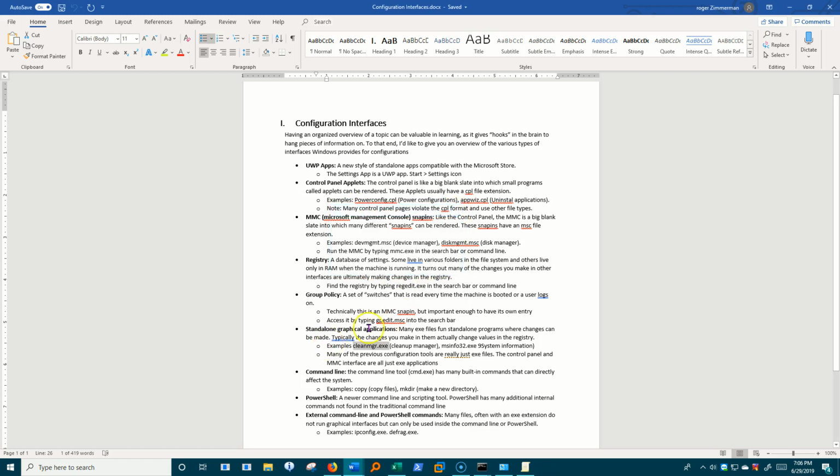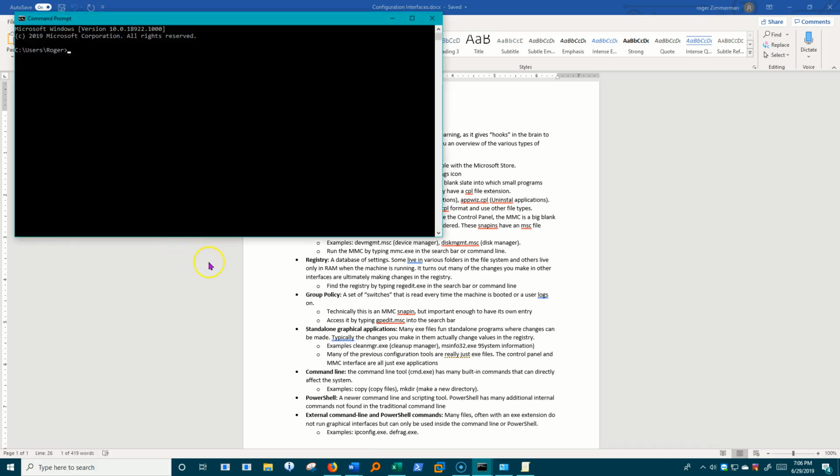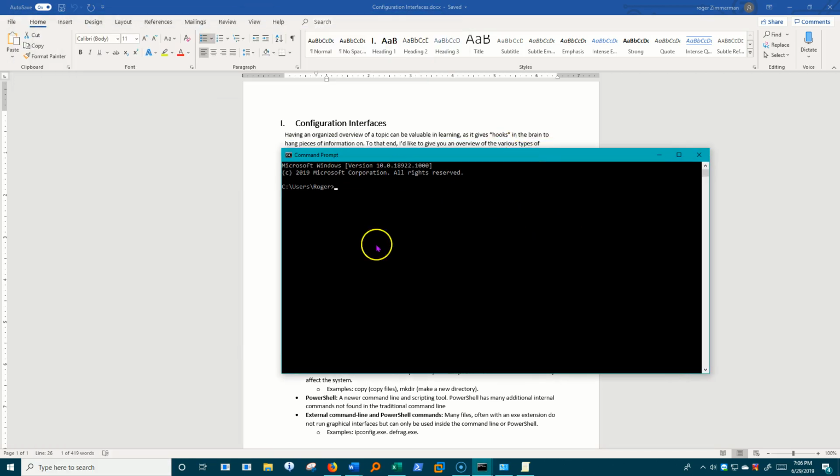So these are standalone graphical applications, as opposed to the UWP or Microsoft Store type applications. These are more traditional application types. The next one is the command line. The command line looks like this. CMD will bring up the command prompt, and I have several tools in here. For example, copy, and I can copy, say, from one drive to another drive. So I can do stuff to the system with commands that are built into this command prompt.